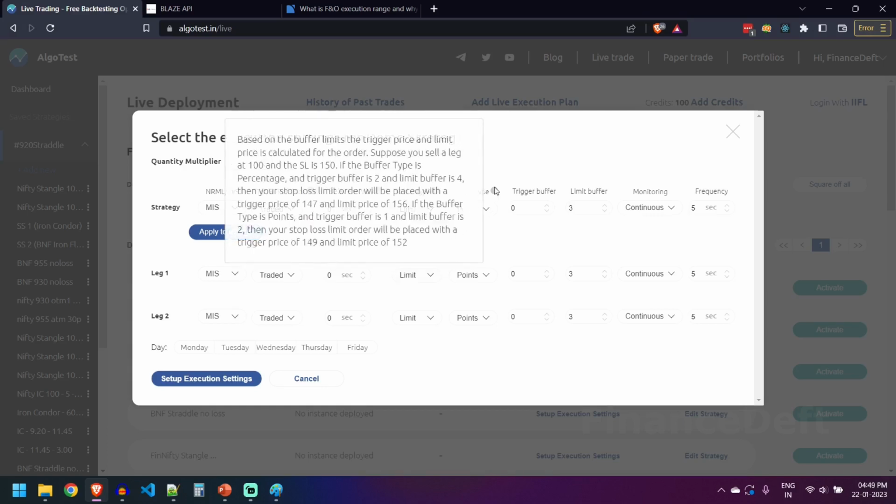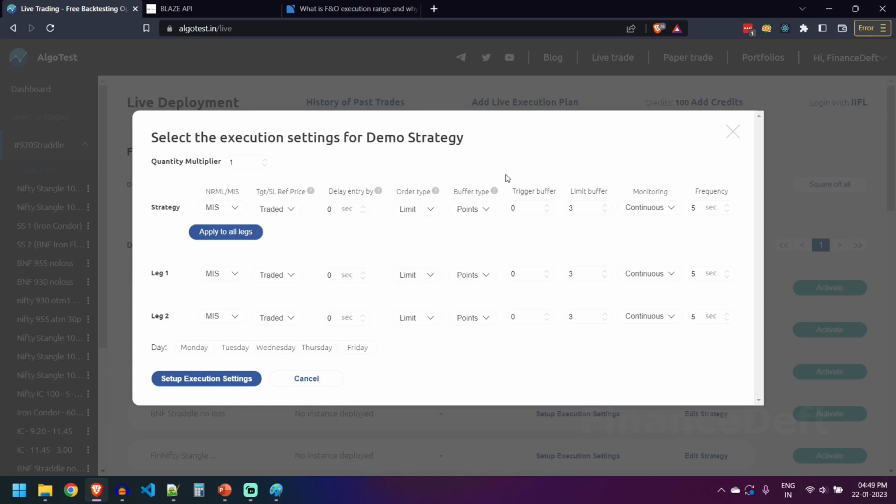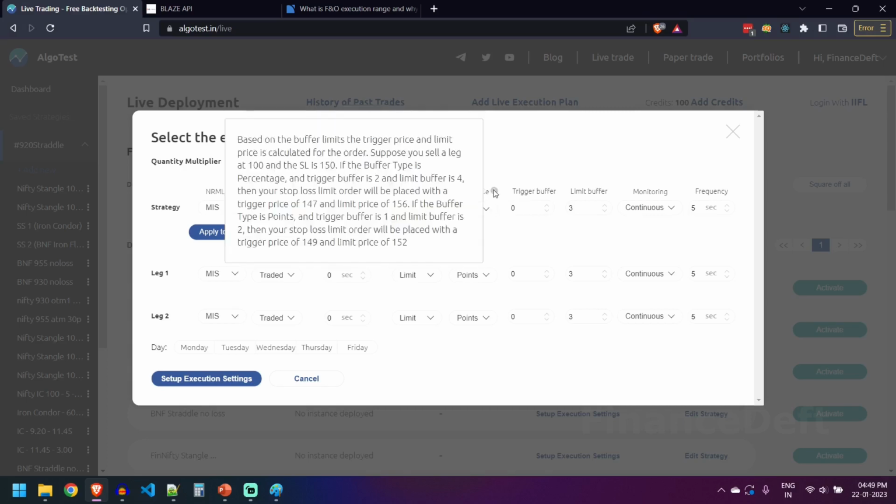And then next is the buffer, right? To understand buffer, there are two things: trigger buffer as well as limit buffer. Since we are placing a limit order, we need to specify at what price it needs to be triggered. So I will keep the trigger as 0, because if my SL is at 125, I want that to be triggered at 125 itself.